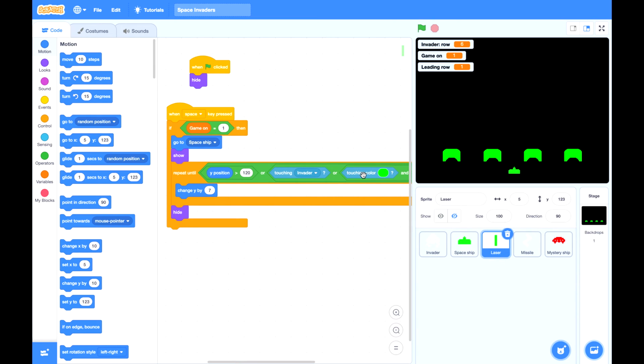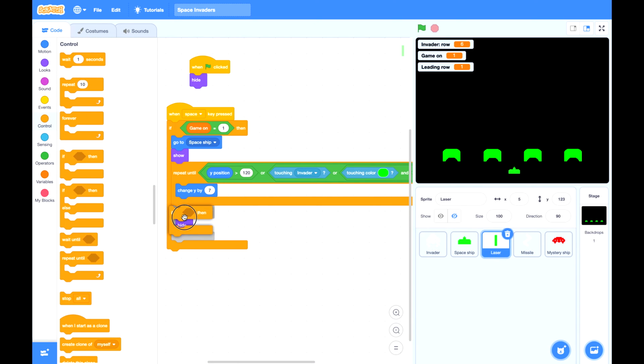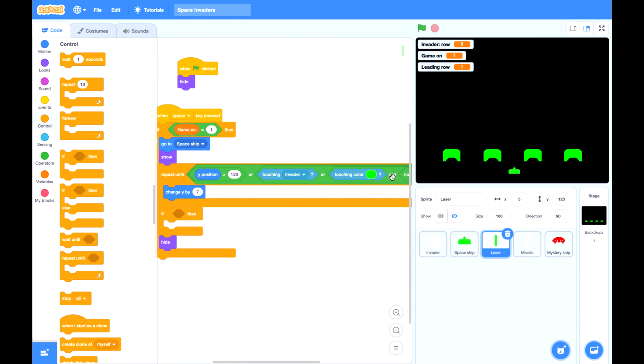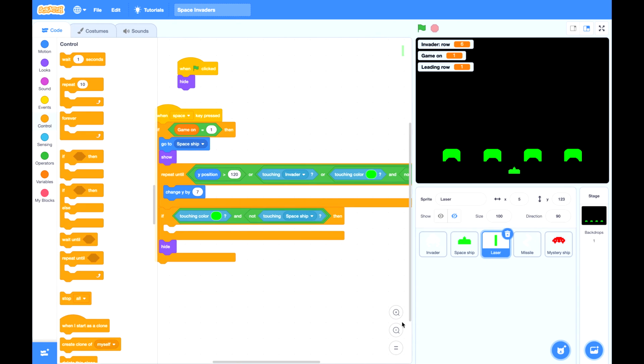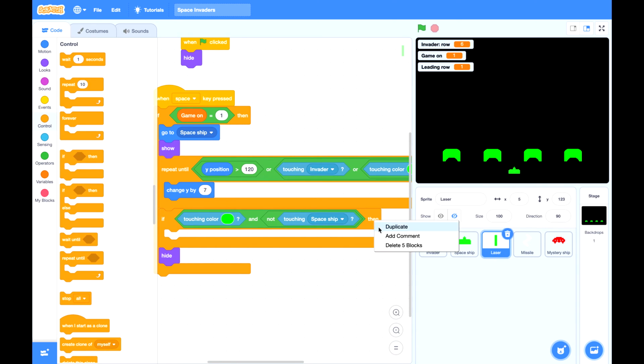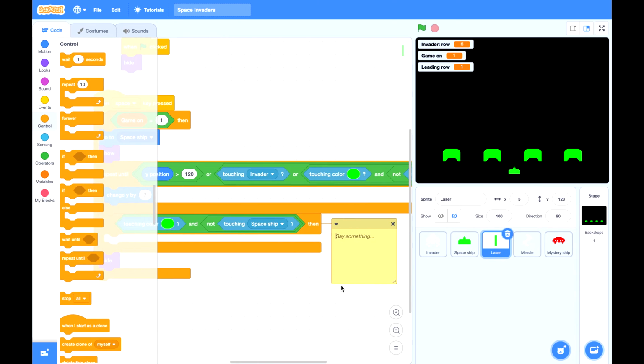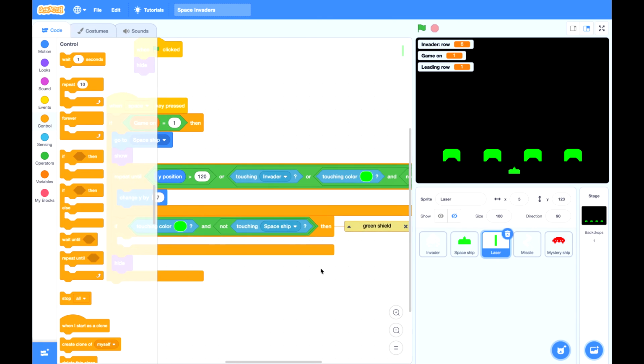We need to handle one case for whenever the laser touches the green shield, because it will make some damage on those shields. So here, if it touches a green shield, let's put on some comments here. This is for the green shield.